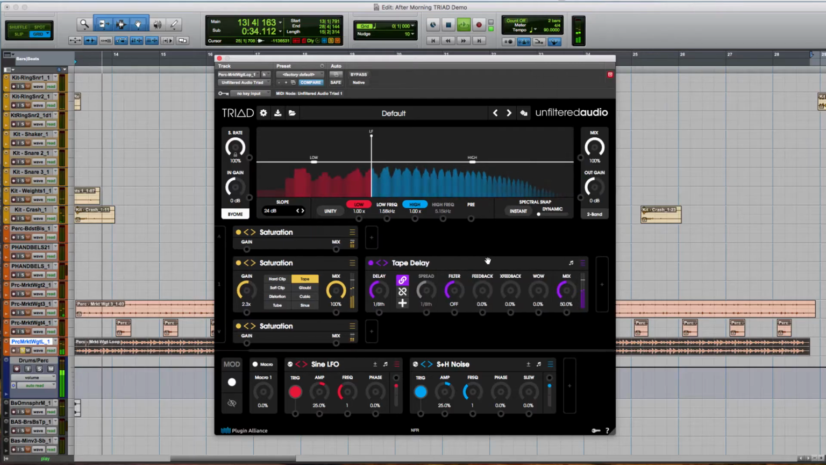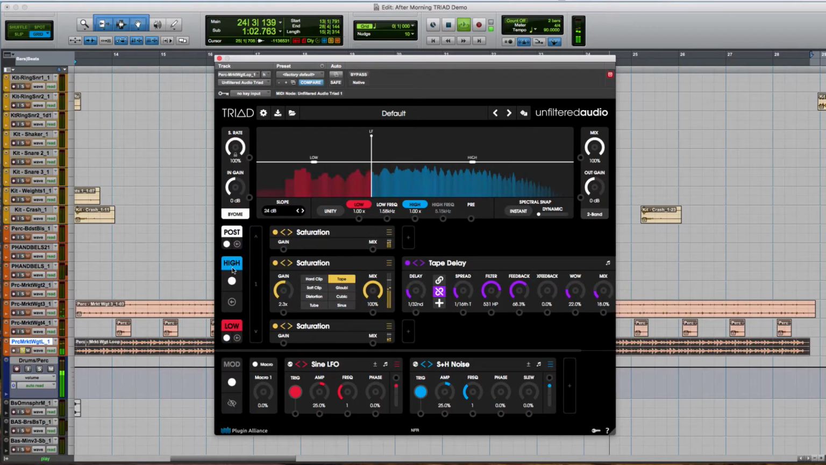So let's add tape delay. Bring the mix down. Change the spread. We can apply a filter on that. Increase the feedback and the wow flutter. This is before and after. Let's check that out in the track.